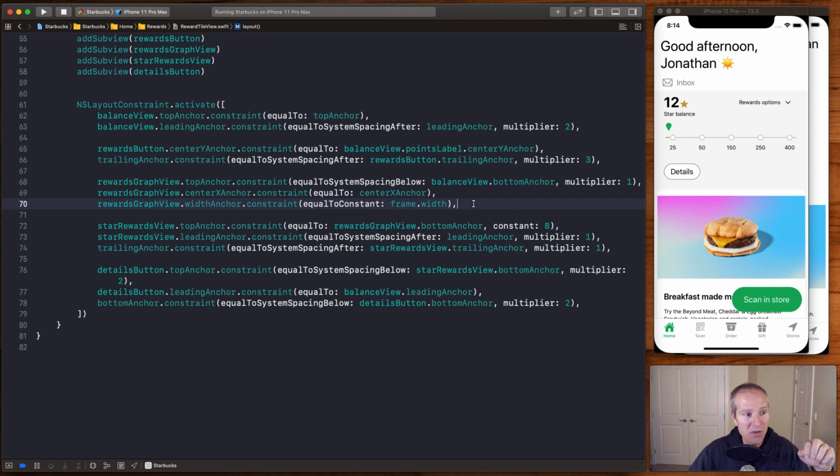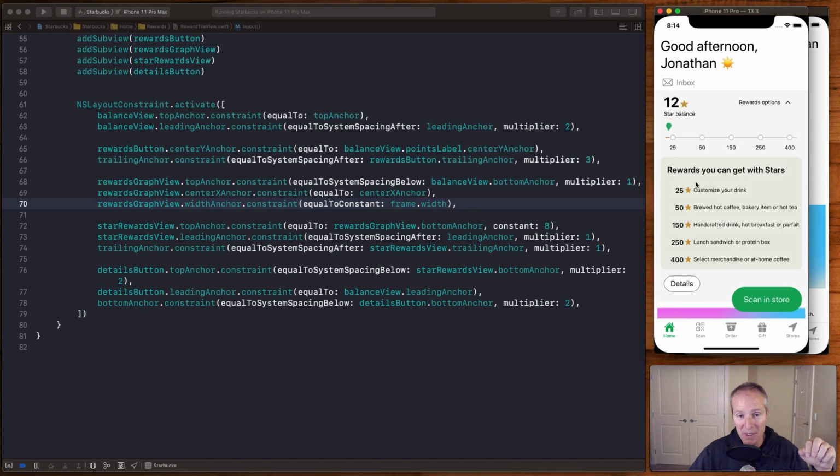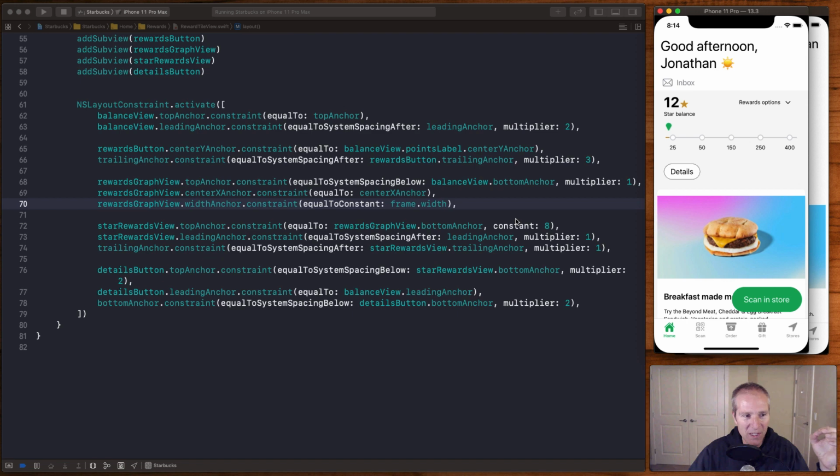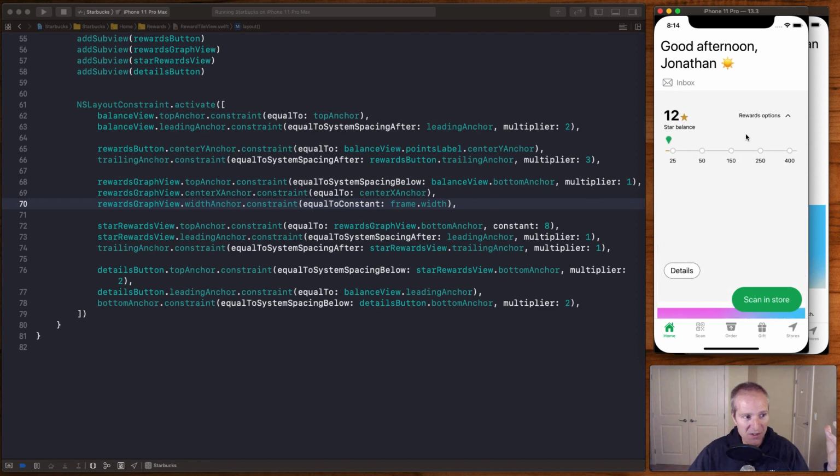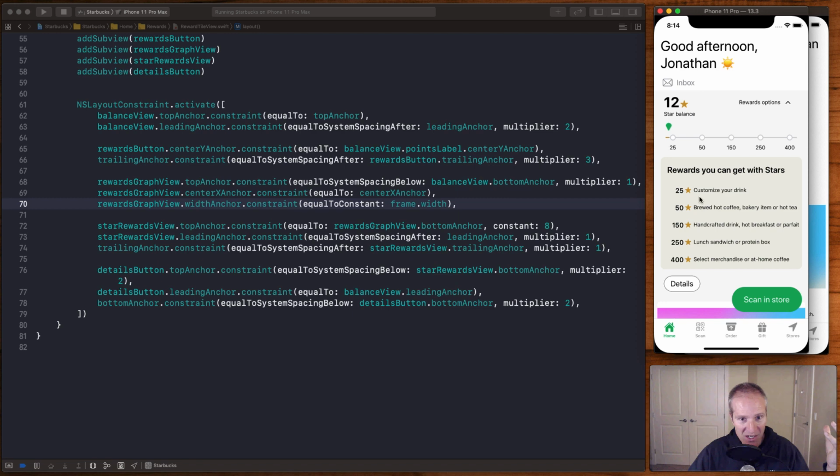Our star rewards view is going to be a little view here. When we expand, that clicks into here. We're just going to set some constraints on it, although we don't really need to worry about it for now because we're not adding this action yet, which is going to expand and collapse. But when we do lay it out, we can just go over its constraints. We're basically saying this star rewards view, we're going to pin you right underneath the reward graph view. You're going to have a leading and a trailing with a multiplier of 1.